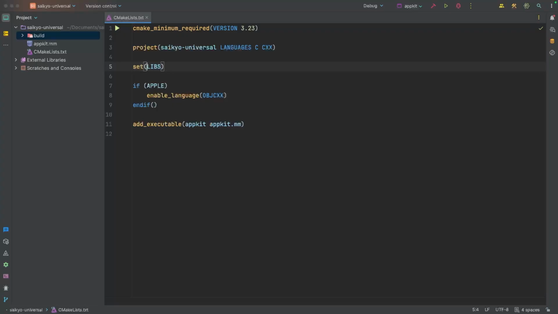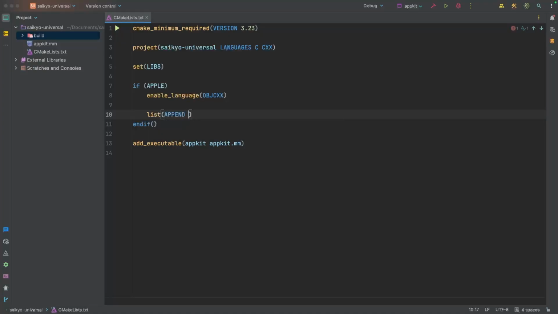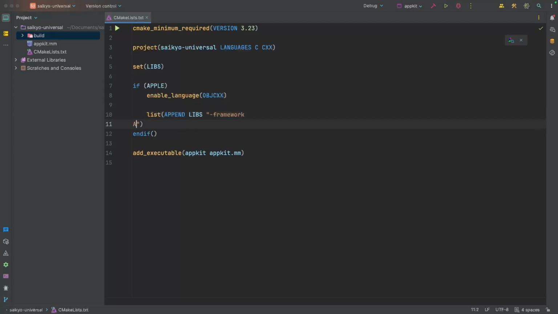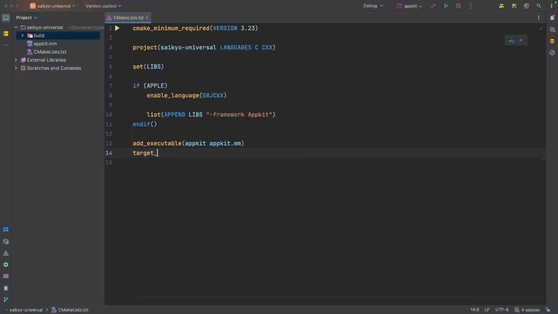So we'll create an empty variable called libs, and then I'll append, I think it's list append, isn't it, to libs. Let's see if this works. I haven't actually done it this way. I usually can include it manually, but we're going to add to the link line the framework on macOS. So I think it's spelled like this. And then we'll do a target add, nope, it's target link libraries, like this.